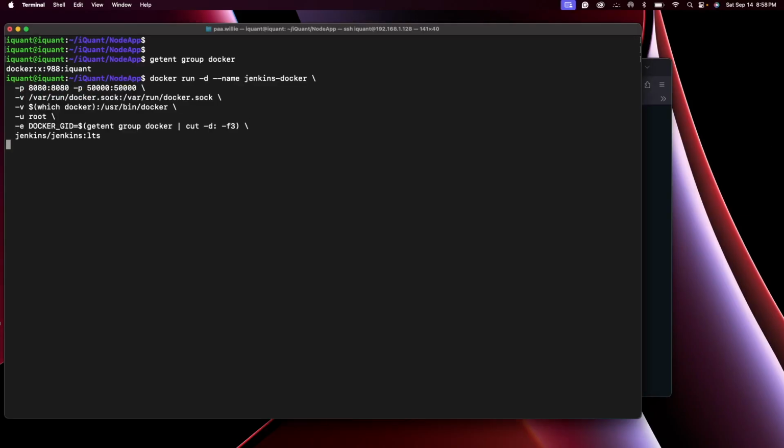I'll paste the command here and I will explain it. So this is just a simple docker run command, and I'm giving it the name jenkins-docker, using port 8080 and port 50000 for any agents that may exist. And then I'm going to mount the docker.sock, which is the Docker socket on my host machine, to that of the container, so that there's like a pipeline between the container and my host machine as far as Docker is concerned. That would also provide the permissions for Docker containers to be run inside of a Docker container.